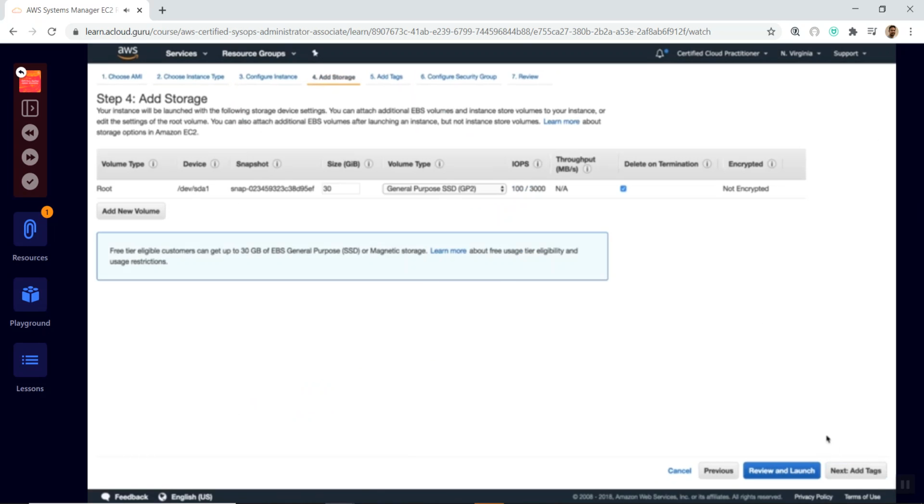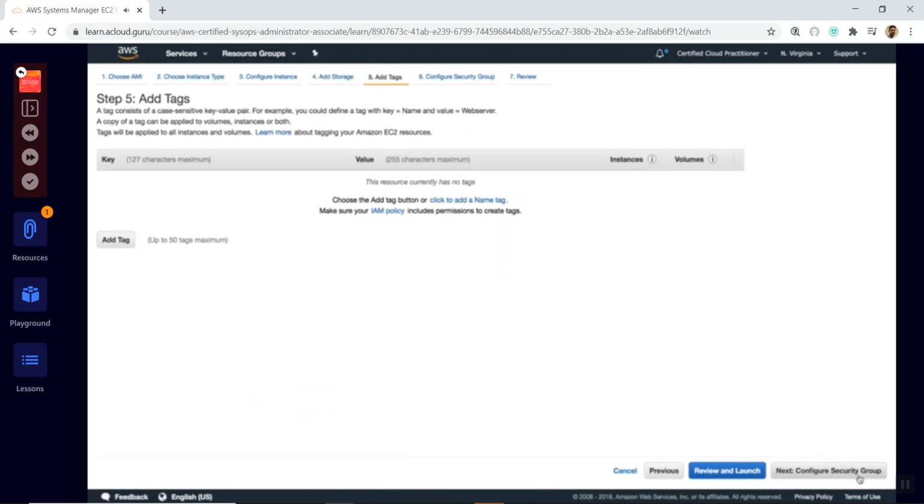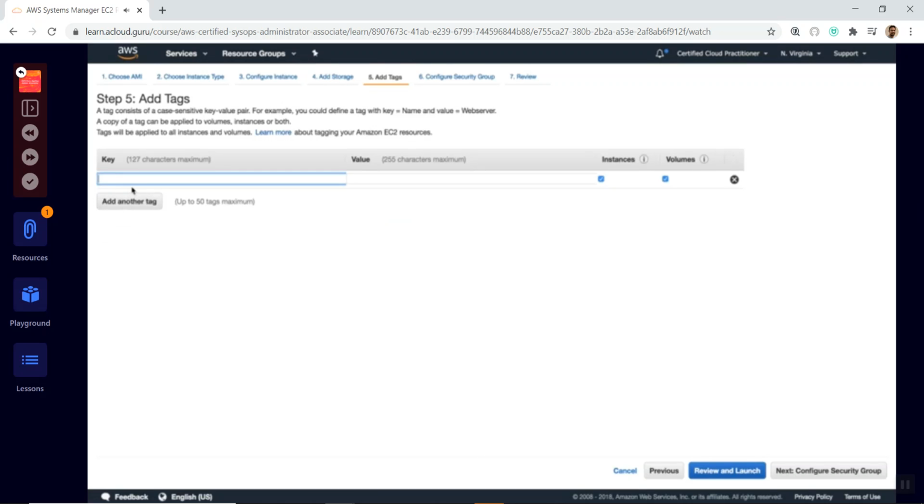Next, we're going to add our storage. We'll do 30 gigs for the root device. Add some tags. Now you can add tags here, and it's quite important for when you're using the run command, you can base it off tags. So you could have a tag in here for something like run command, or SSM might be a better tag. So is SSM enabled? I don't know, whatever it is you want, and then value as yes.